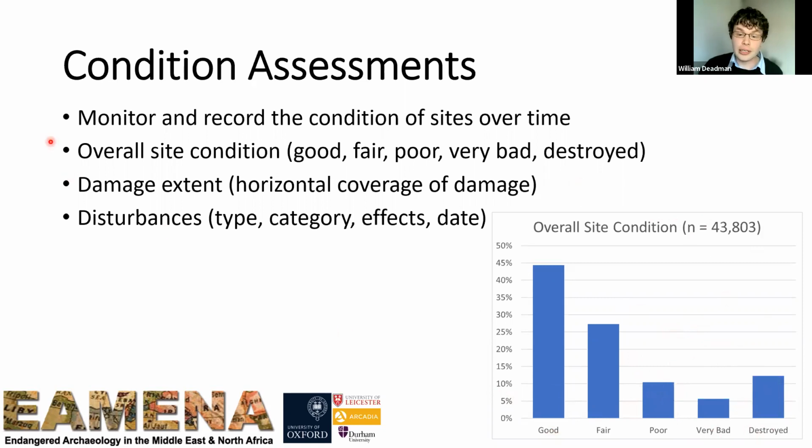But we can also record the horizontal coverage of damage, the damage extent. So, for example, if half of a site is built over, or a quarter of a site is bulldozed, we can record that, the horizontal extent of the damage. But we can also record the details of individual disturbances to sites. So I'll give some examples in a minute, but the type of disturbance, the category of disturbance, or what's causing it, as well as the effects that the disturbance is having on the site and when it happened.